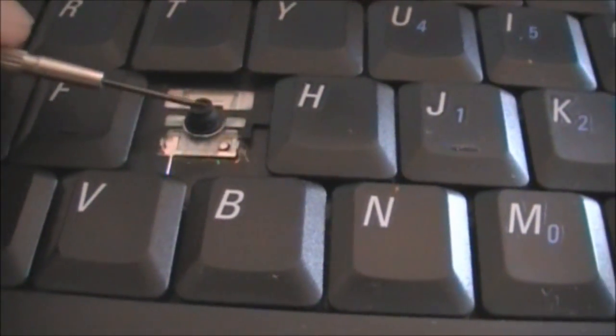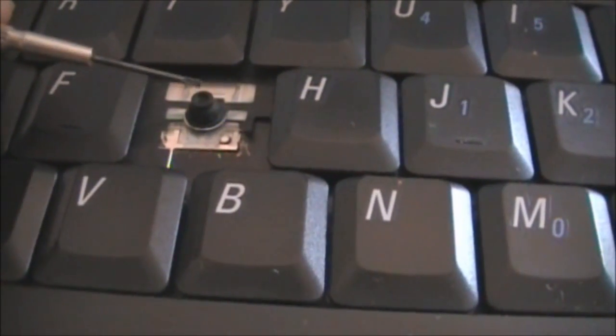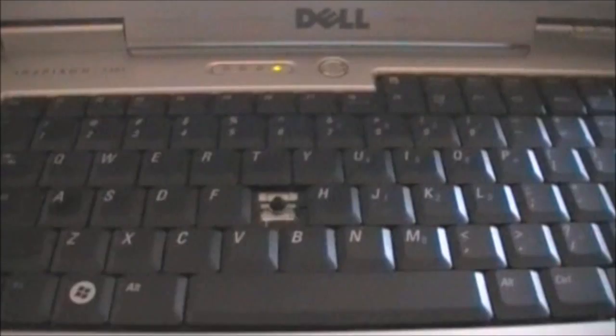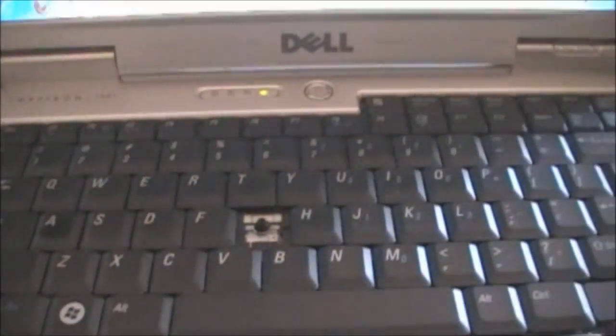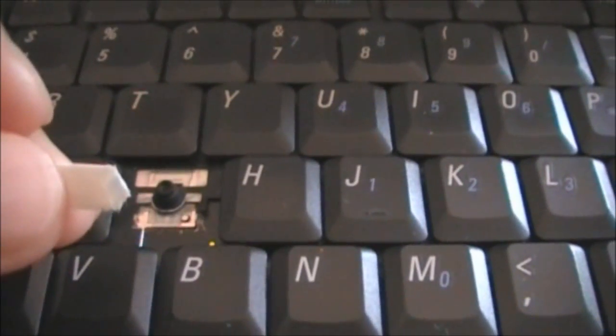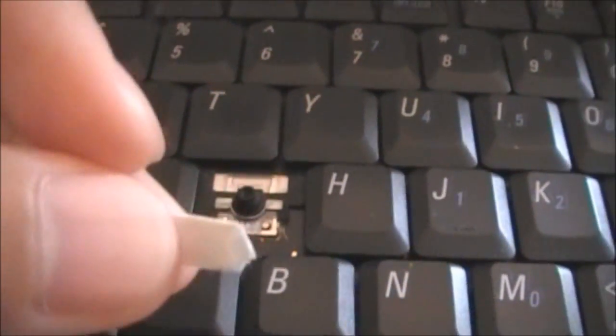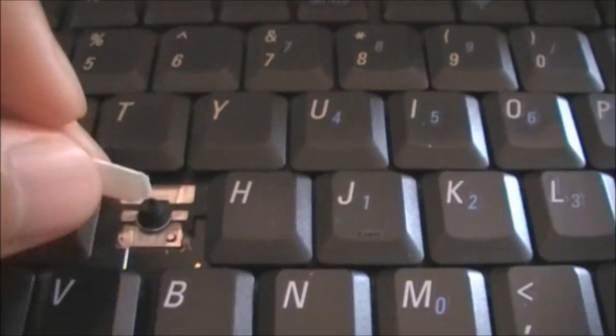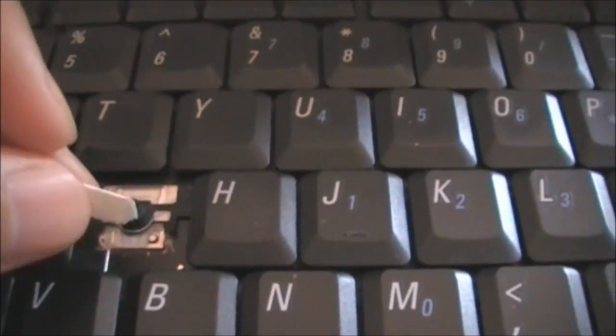Under this rubber, there is something wrong with the contact between the electrical wire that caused the letter G to be stuck. So when I press gently, it works. Now I will use this little piece of paper and put it under the rubber between the two plastic strips. Hopefully, it will stop the letter G from being stuck.